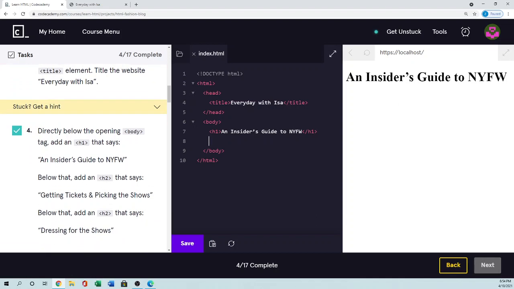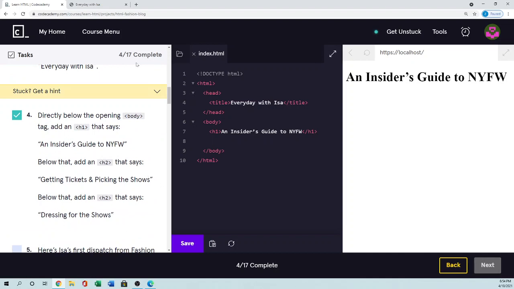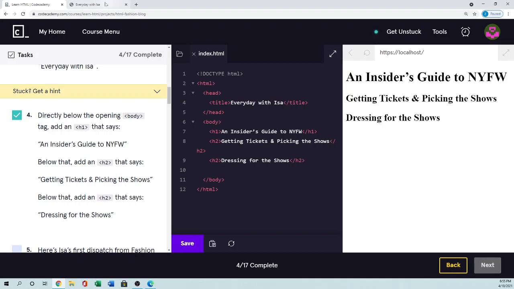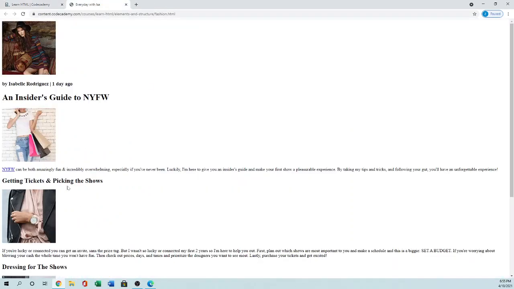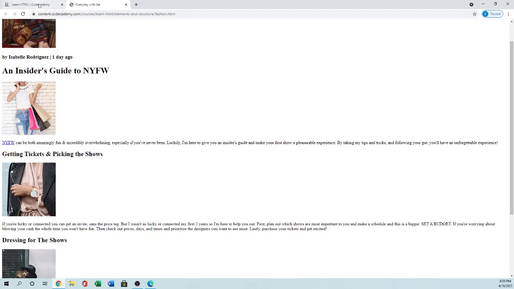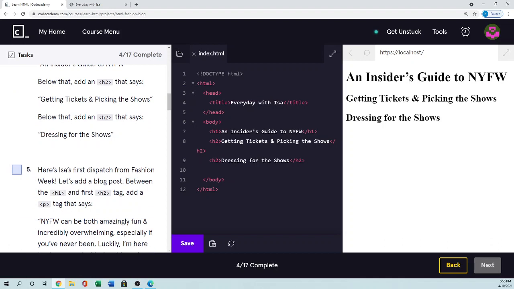Below that, add an h2. So it says add two h2 elements. So two h2s, the working here, getting tickets and picking the shows and dressing for the shows. These two are the h2. So here is a fast dispatch from fashion weeks.